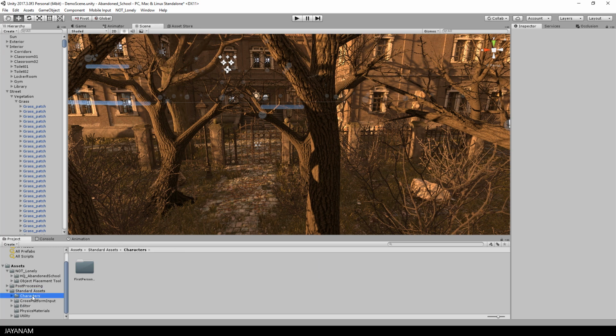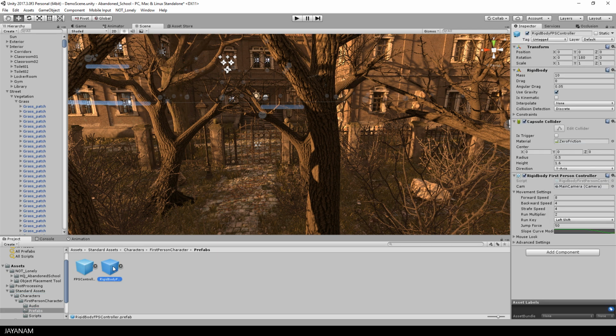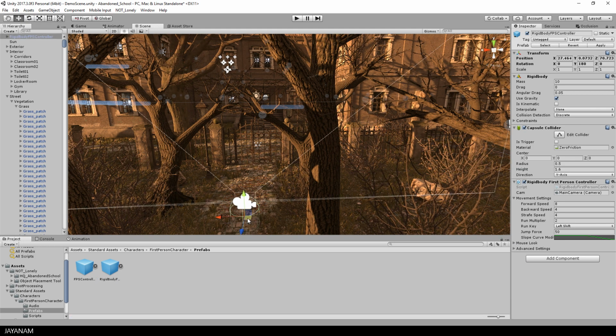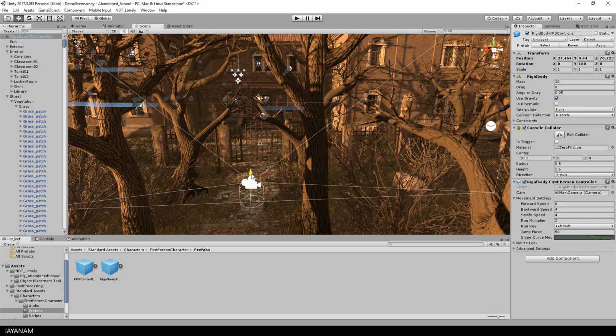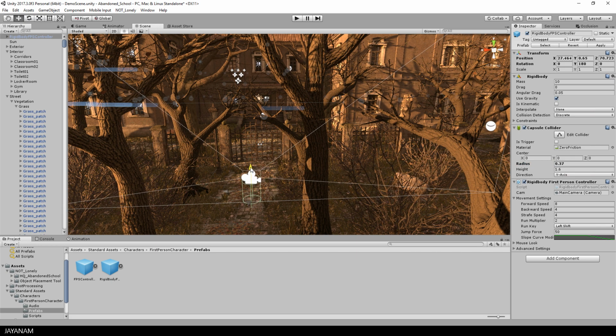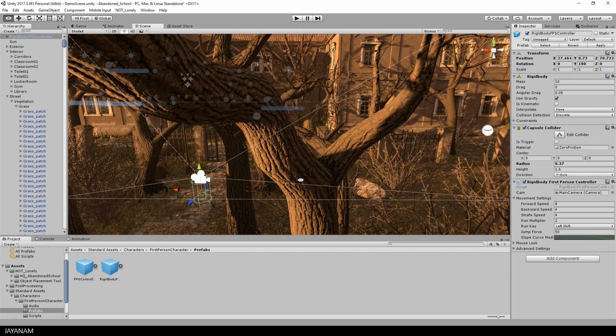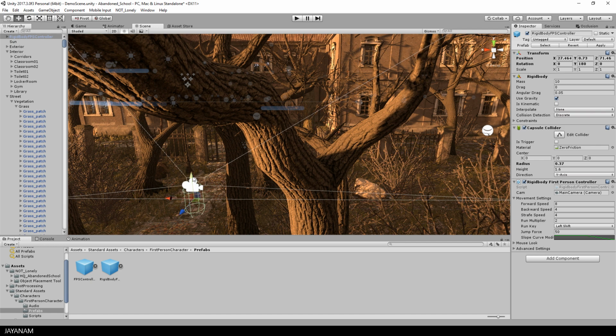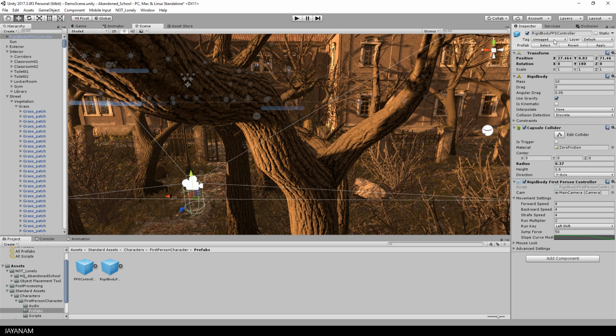After downloading the asset and opening the main demo, you have to import the standard asset's characters and drag, for example, a rigid body FPS controller into your scene. For this I decreased the radius a bit and set the tag to main camera. This is needed for the included scripts that open the doors for the player when hitting the E key.